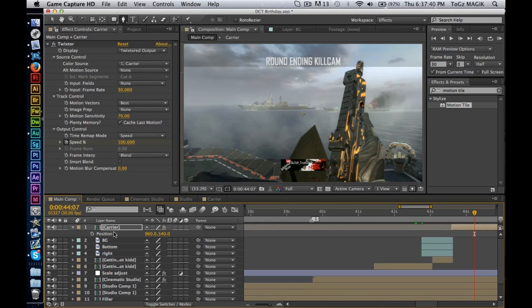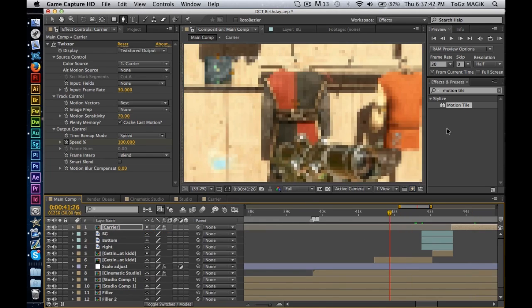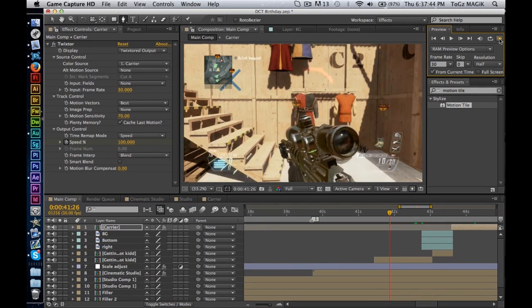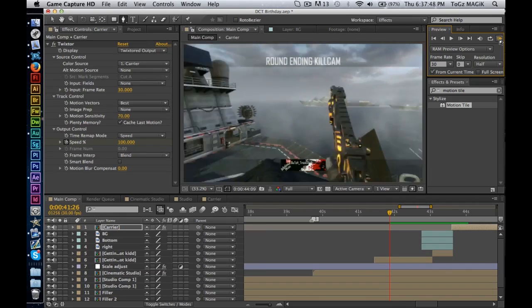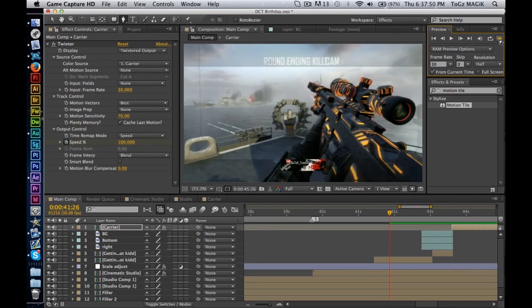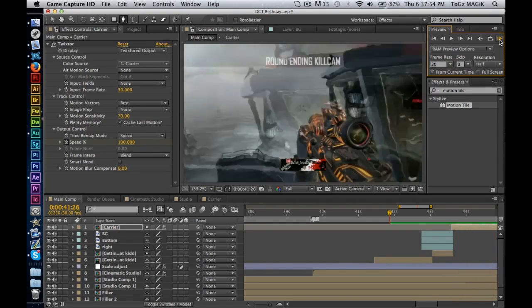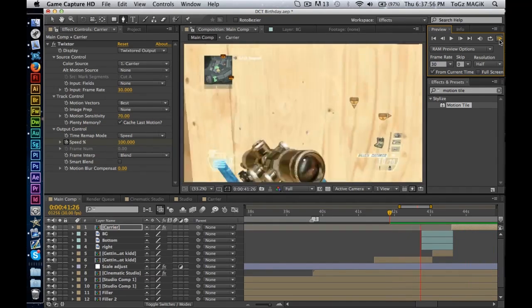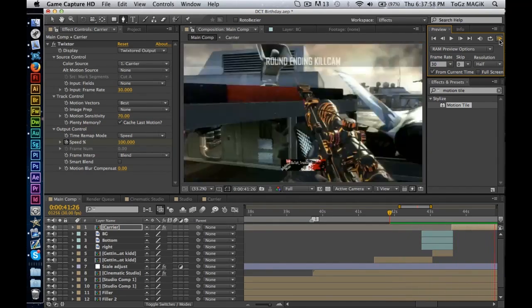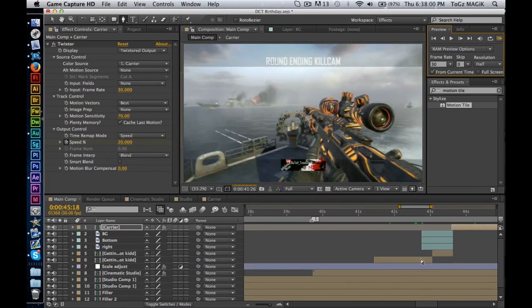So let's run a preview of this and see how it looks for now. I'm thinking it looks pretty nice, and there are going to be some more effects that I want, but really not that much. Alright, so that's not bad.